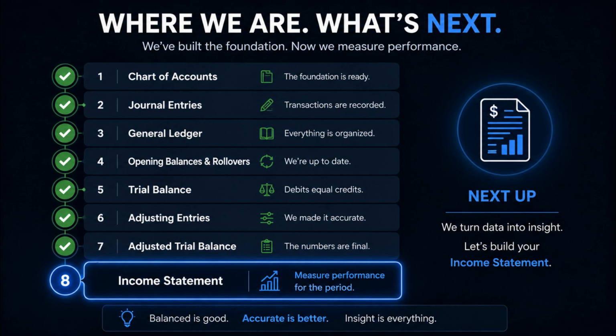All right, up to this point, we've built a complete accounting system. We've defined our accounts in the chart of accounts. We've recorded the transactions in the journal. We've organized everything in the ledger. We've verified it with a trial balance, and we've refined it using some adjusting entries.